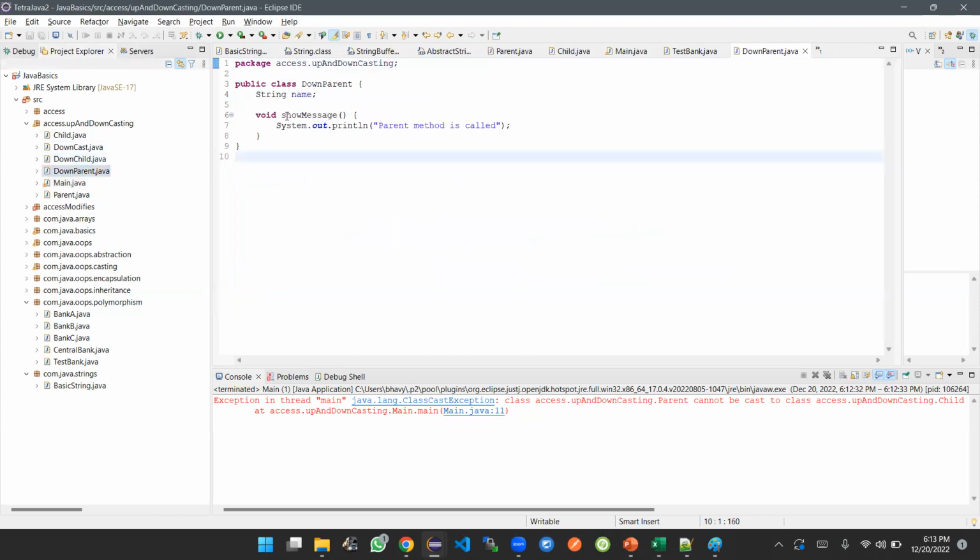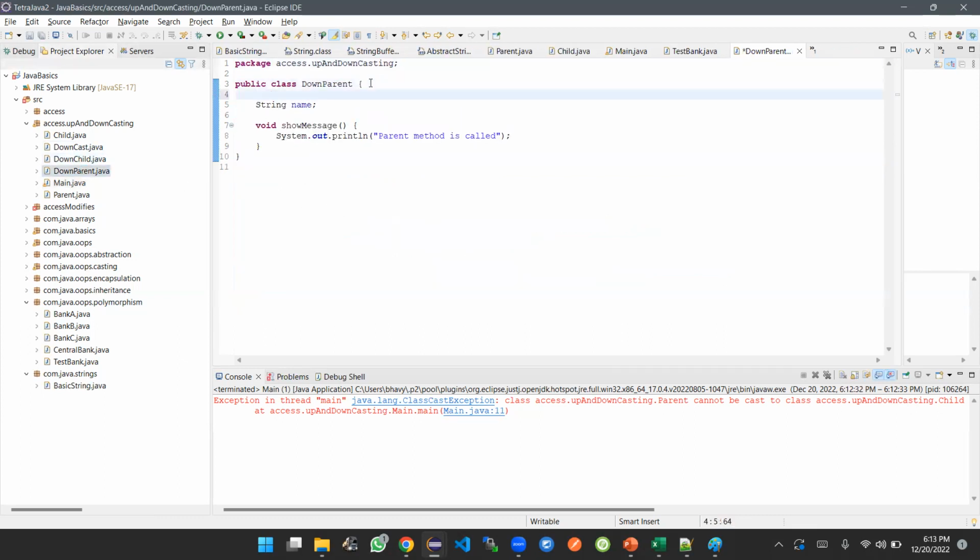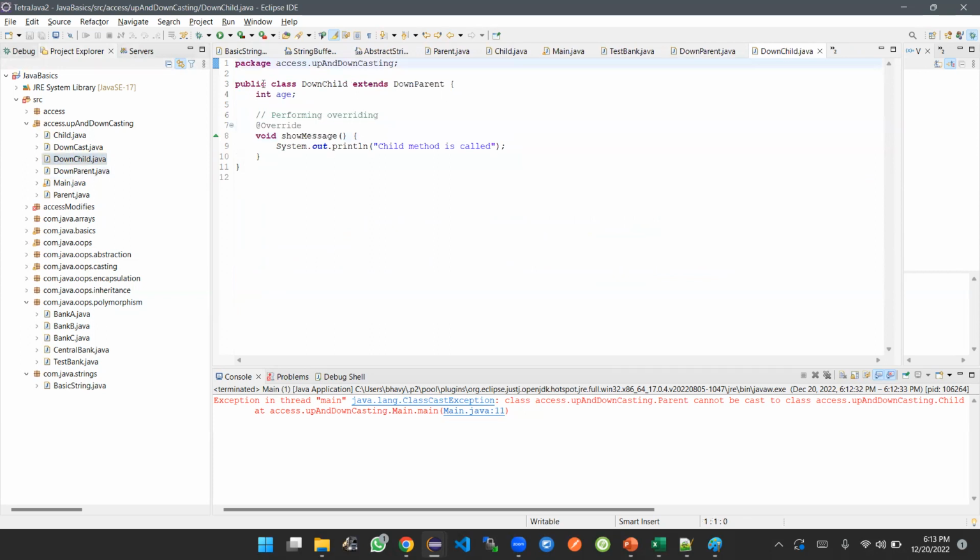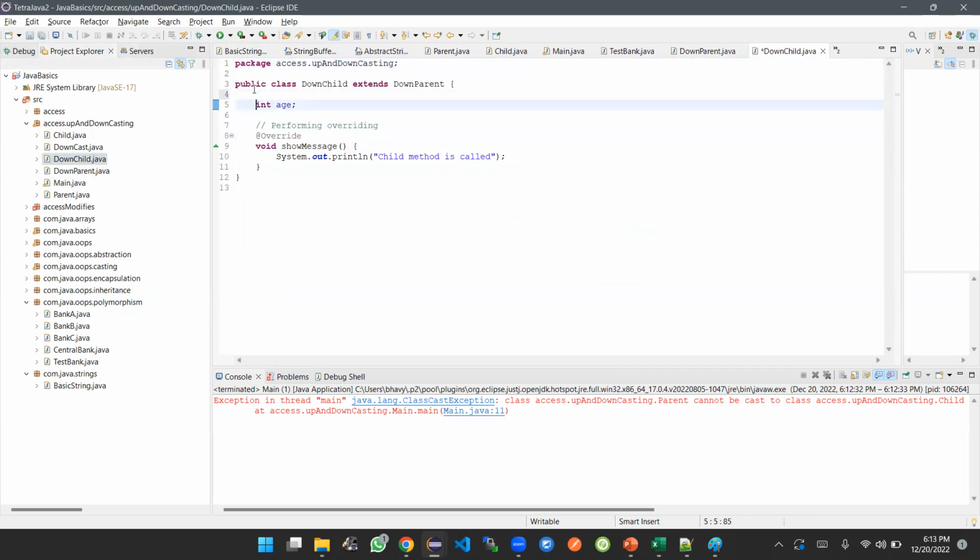So let's say my parent is there. The parent has a name, and I'm just printing something called parent method is called. I have a child, and the child has some age.